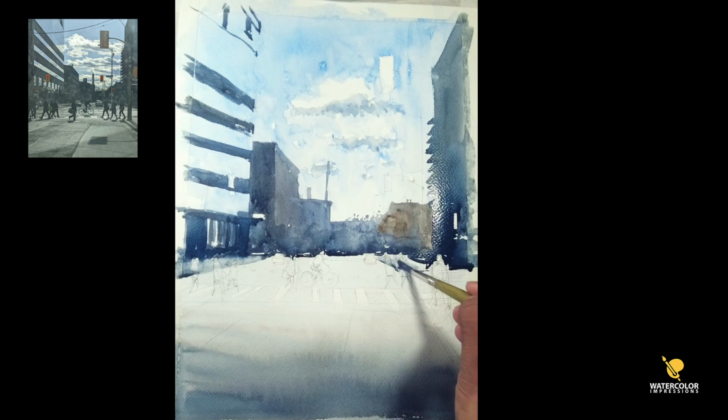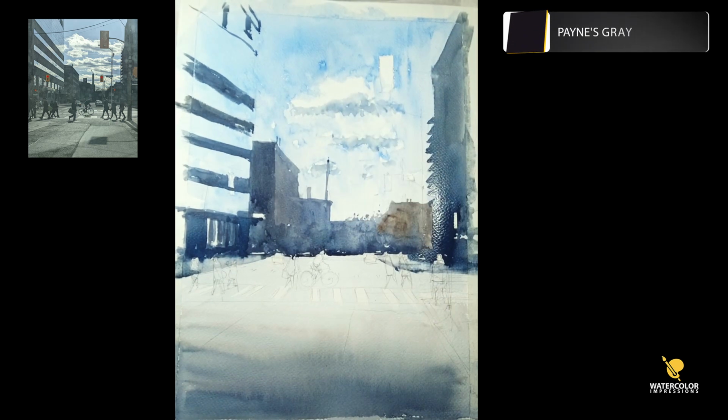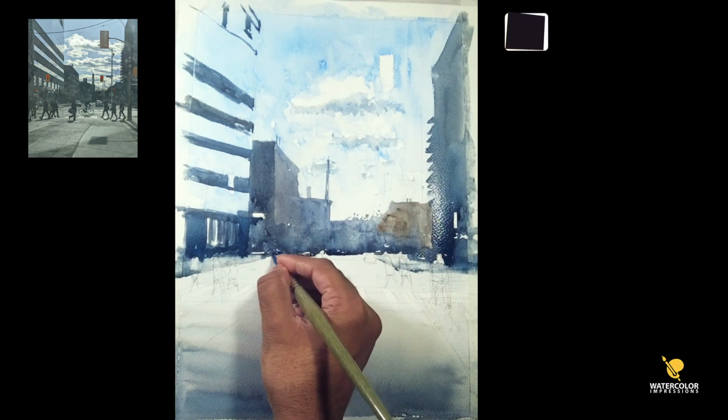Now let's focus on the roads and the midground building. So I'm trying to connect all the shapes from the midground, the foreground building, and everything to the road in the midground. So I'm adding a little bit of darker pigment here and there just to get some things going.